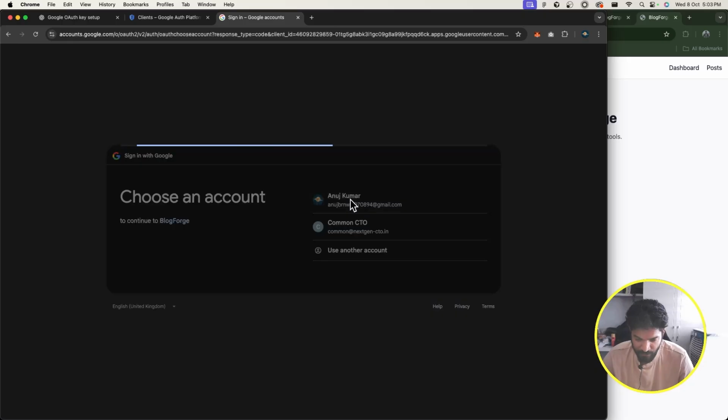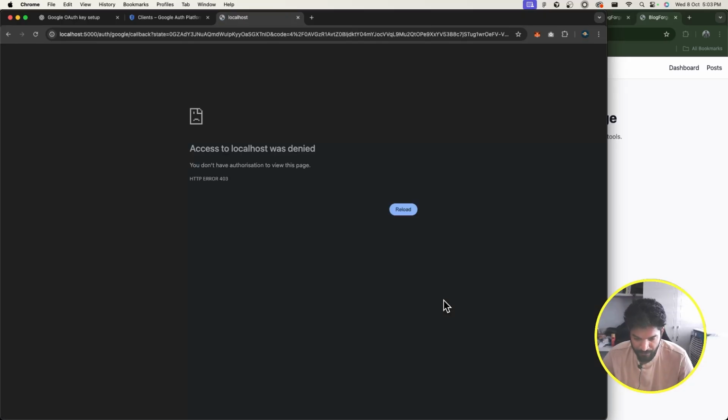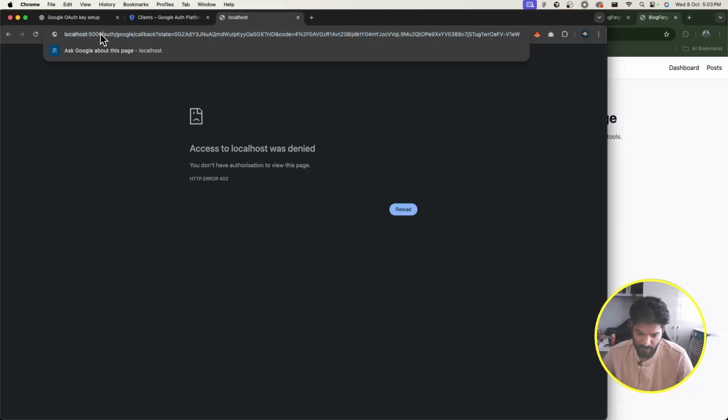It kind of takes me to here. Our client ID and secrets are running fine. I can say continue, and this URL is not correct, so this is fine, but we are inside this Google. The signing is done. So okay, we have configured Google Auth as well, so this is fine.